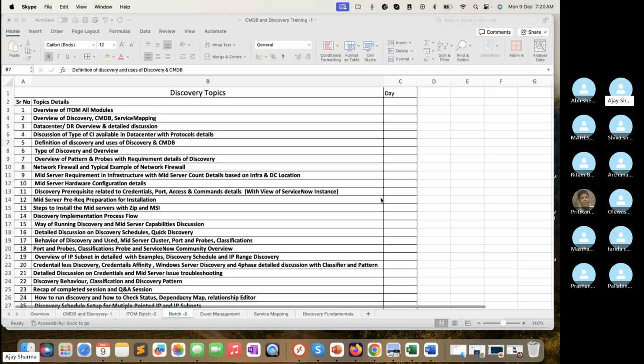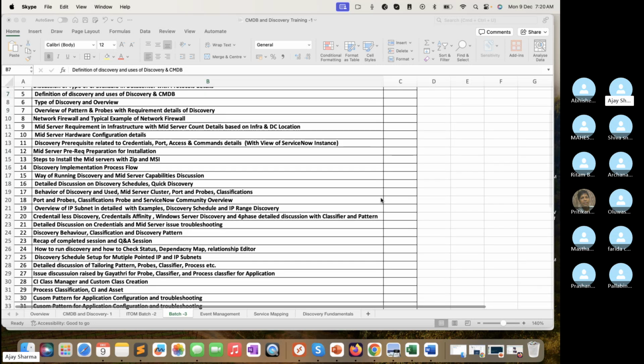Then we'll start practically from here, where we are going to discuss mid server requirements, what the use of the mid servers is, how many mid servers we require for the discovery based on the infra locations or DC locations, what hardware configuration is required for that, and what the prereqs for the discovery are related to credentials, ports, access, commands, whatever. Then we are going to install the mid server using the different methods of the mid server installation files. We'll discuss the implementation flow of the discovery. We'll discuss what the ways are, or how many ways there are, to run the discovery. And those particular things which I'm mentioning now are everything on the practical side.